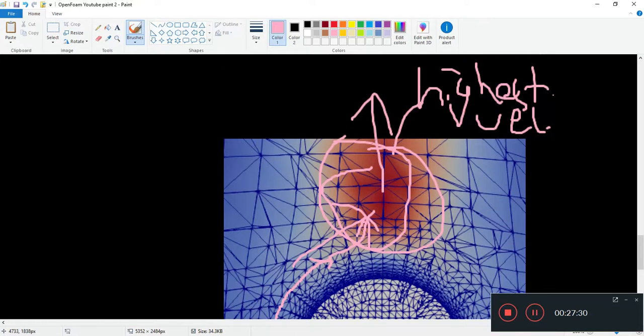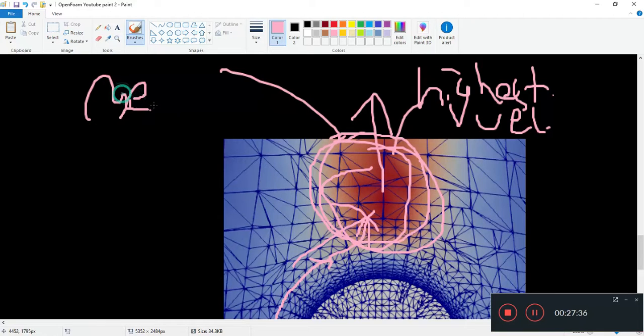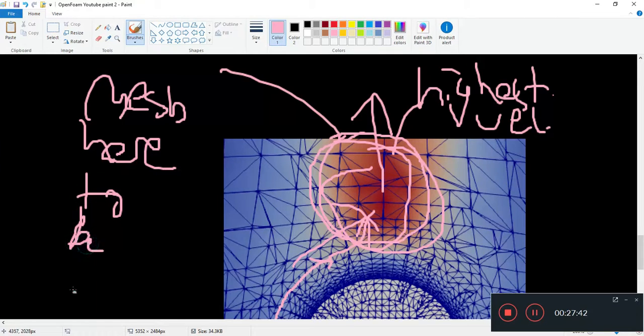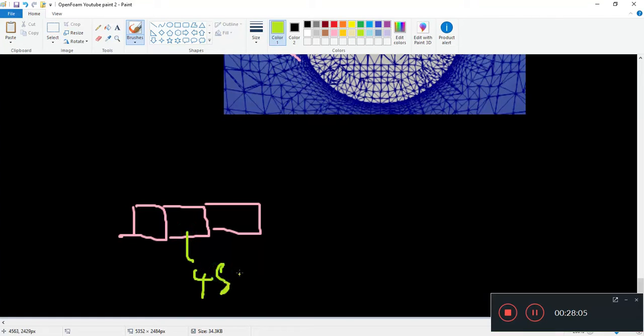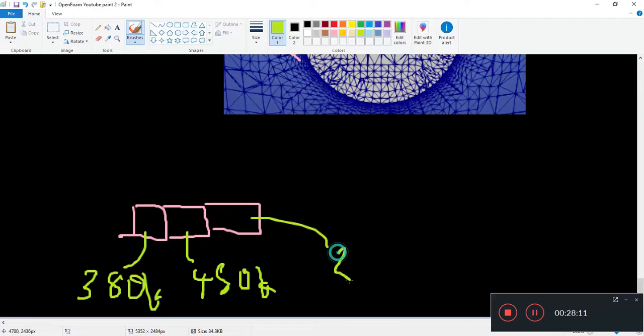So apparently you probably want the mesh here to be refined. Now, the question is why? Picture yourself having a fine mesh here, and let's say the temperature in each of these cells is as follows. The central one is 450K. The rest are 380K.